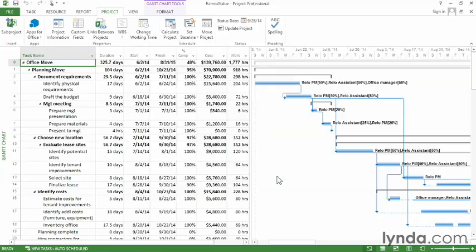I'll click Cancel here. The second thing you need is a status date because earned value looks at work completed through the status date. Well, here on the Project tab, you can also see that there's a status date. So basically, we're all set to do earned value analysis.